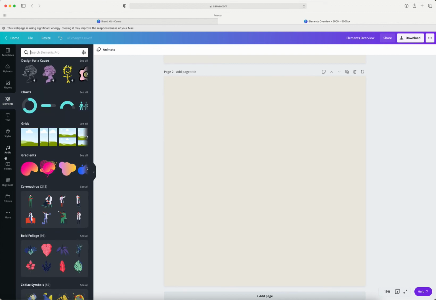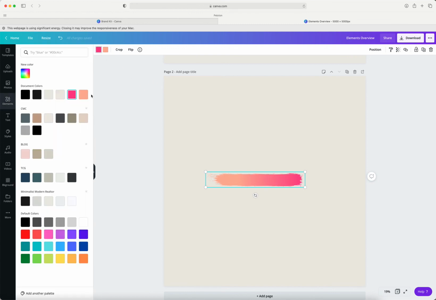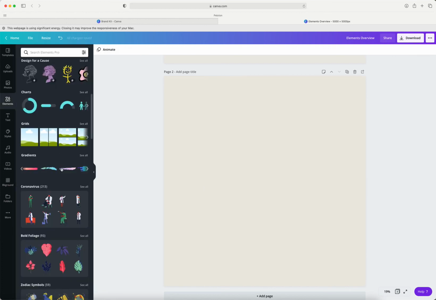Going back to the elements, now there's going to be the gradient section. The gradient section is really cool if you want some different styles or elements that you can use to style your posts or designs, especially if your branding incorporates any of these gradients. They're really good to use because you can add 2 different colors to them. So as I'm showing you here, you can add those 2 different options and it stays in line with your brand.